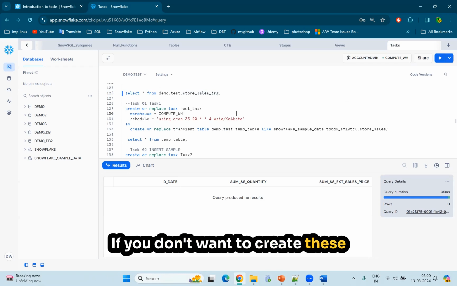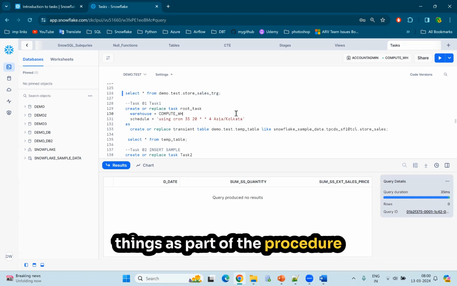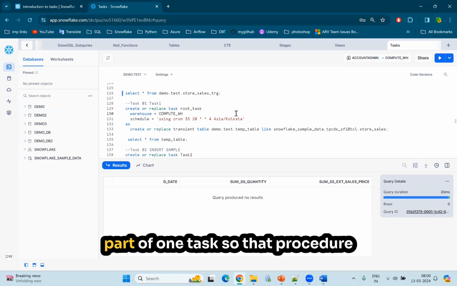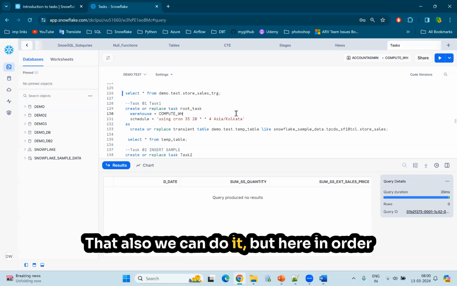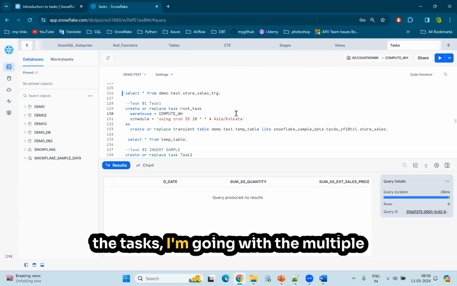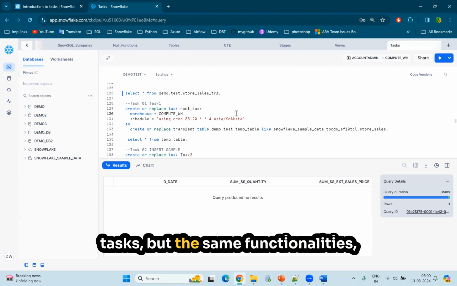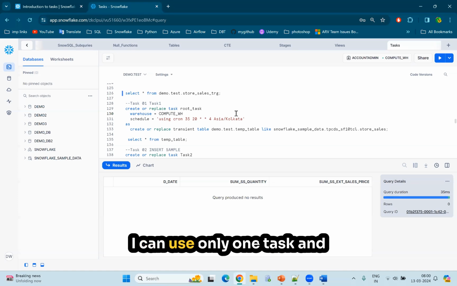If you don't want to create this many tasks, you can define all these things as part of a procedure and call the procedure as part of one task. That procedure will take care of everything. But here, in order to showcase the dependency of the tasks, I'm going with multiple tasks. The same functionality I'm doing as part of these tasks, I can accommodate in one procedure, use only one task, and still achieve what I want.